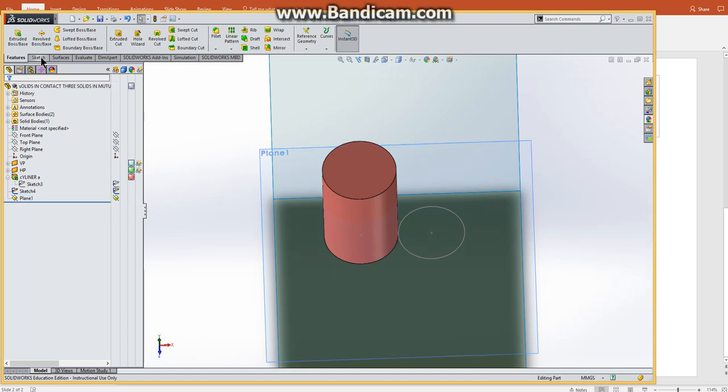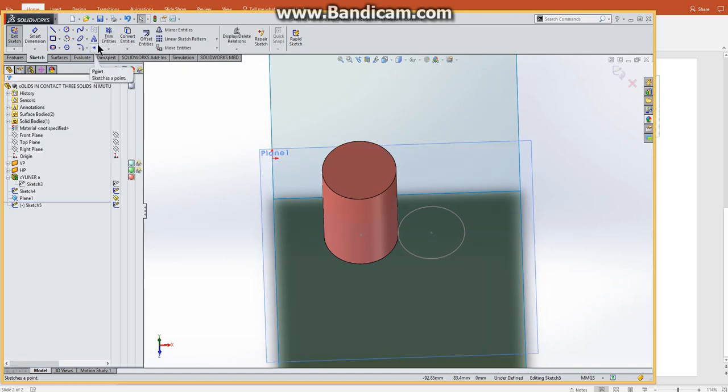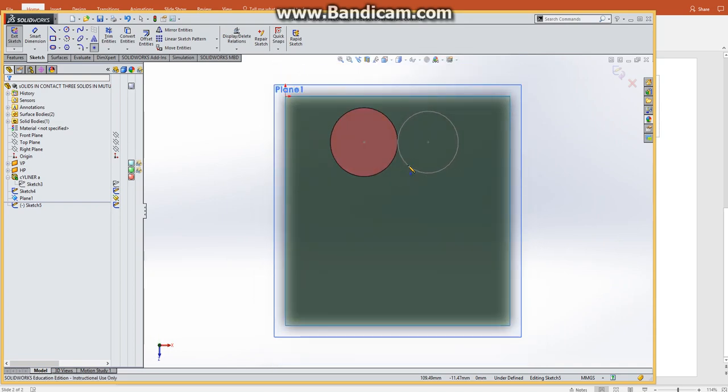Now I can go Sketch, I select Plane 1. You need to select a work surface, so Plane 1. I'm going to select Point, I'm going to press Control and 8, and I need to hover over that there.